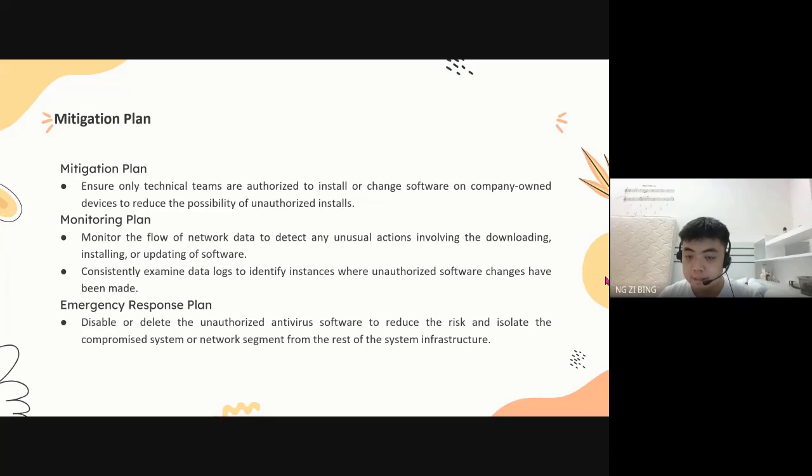For the mitigation plan for this, the company should ensure only technical teams are authorized to install or change software on company-owned devices to reduce the possibility of unauthorized installs. And to monitor them, the company should monitor the flow of network data to detect any unusual actions involving the downloading, installing, or updating of software, as well as consistently examine data logs to identify any instances where unauthorized software changes have been made. And should an emergency arise, the company should respond by disabling or deleting the unauthorized antivirus software to reduce the risk and isolate the compromised system or network segment from the rest of the system infrastructure.